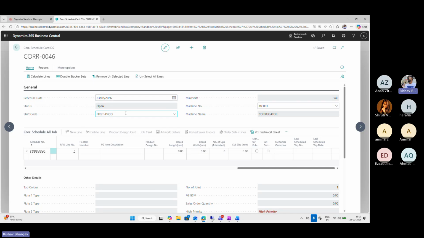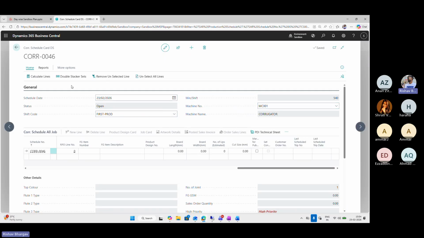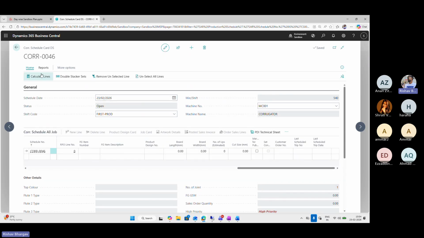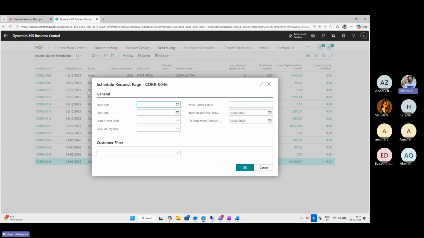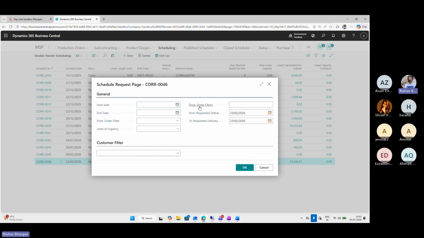Shift code. What will be the shift code? What will be the minimum shift? The machine number. For the corrugation, we always use machine 1, the corrugator machine, for scheduling. So in the lines, all the jobs will appear when we do calculate lines. If we select calculate lines, we need to fill in these filters: start date, end date, production order filter, level of urgency. In the production order, we can select the orders one by one.